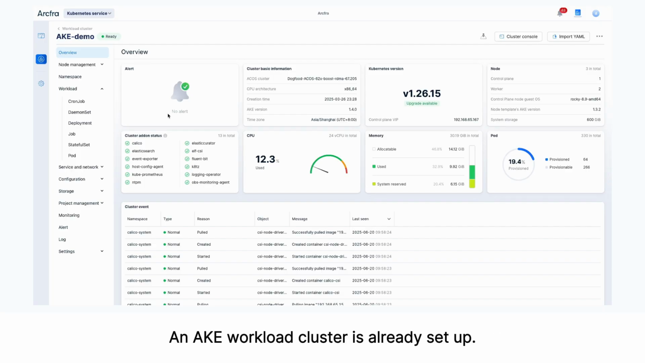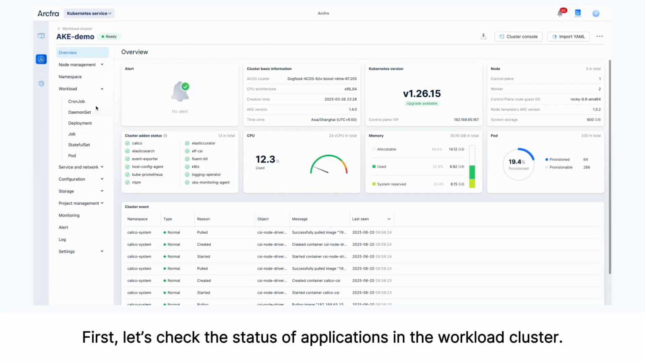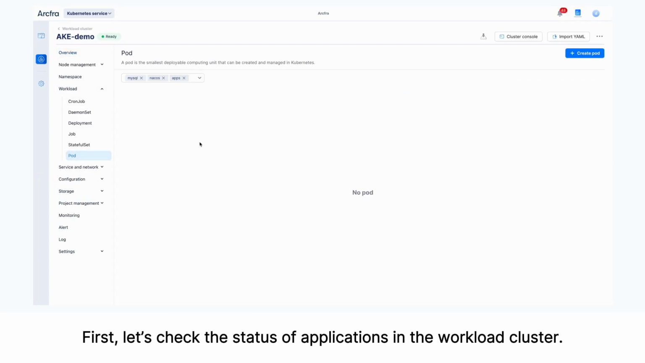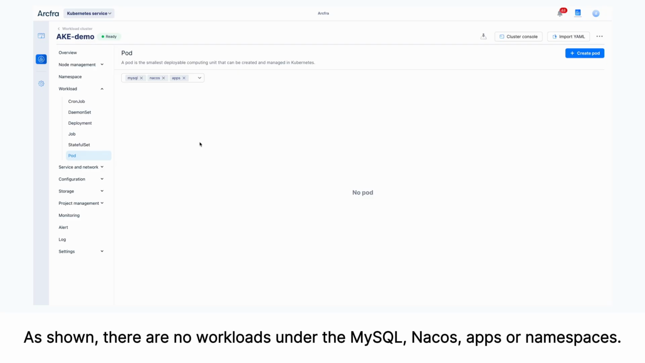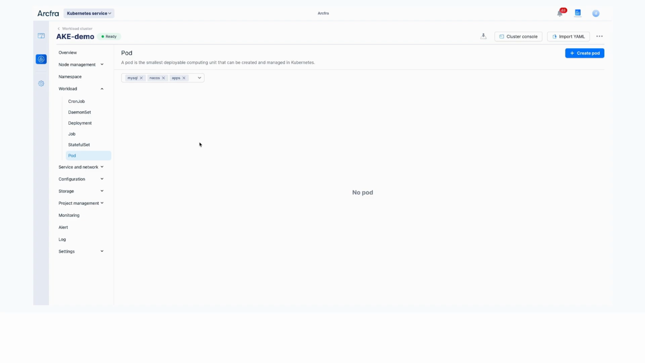An AKE workload cluster is already set up. First, let's check the status of applications in the workload cluster. As shown, there are no workloads under the MySQL, NACOS, apps, or namespaces. We'll now proceed to deploy MySQL.